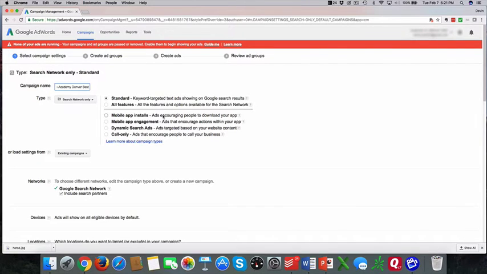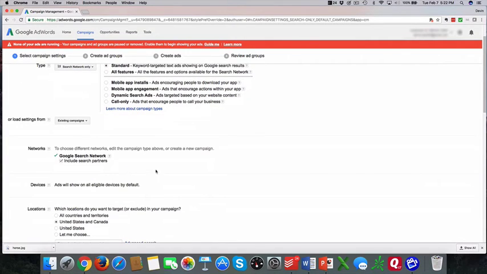It gives me some options here. Generally, I just stay with the standards. So the network, we're doing Google and include the search partners. If I want to, I can uninclude them by just clicking on that. That's sites like AOL. Google actually provides the search results for a lot of the sub search engines like AOL.